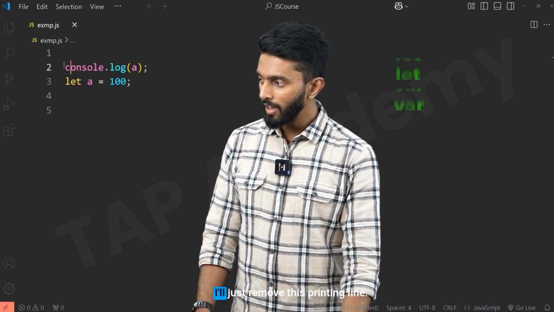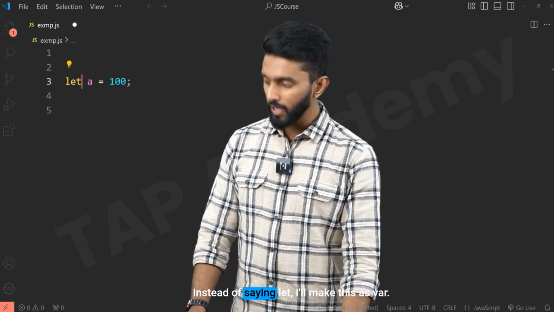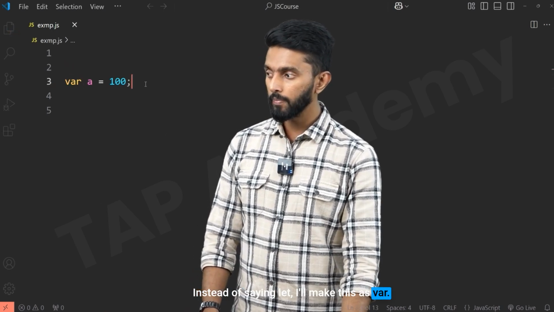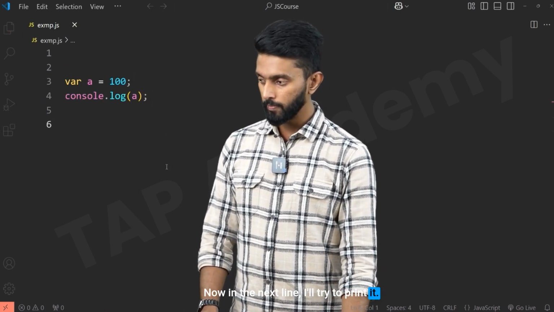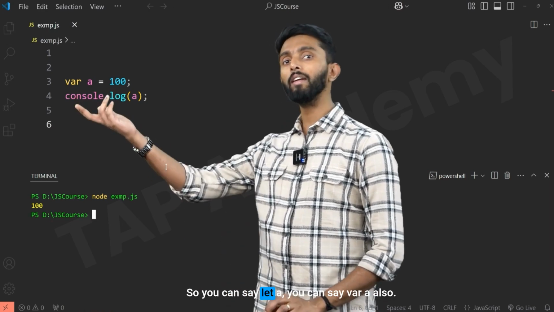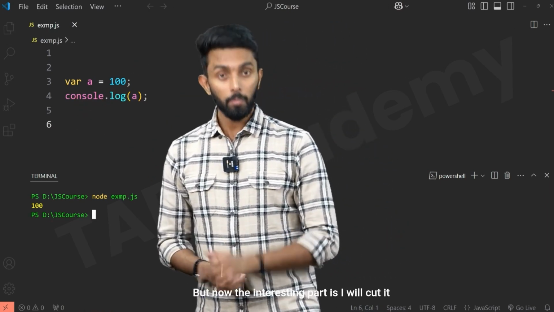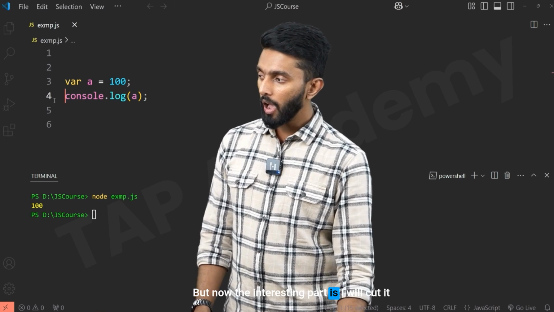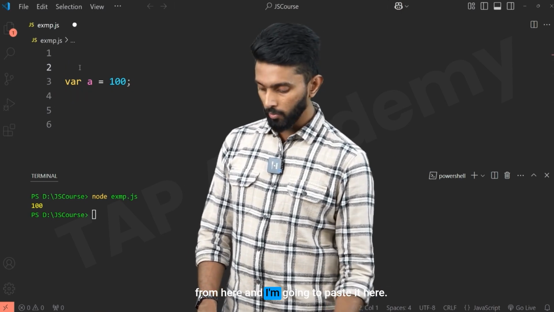Try to understand. I'll just remove this printing line. Instead of saying let, I'll make this var. Now in the next line, I'll try to print it. Okay. Now this is quite straightforward. If I execute it, I got 100. So you can say let a, you can say var a also. But now the interesting part is, I will cut it from here and I'm going to paste it here.